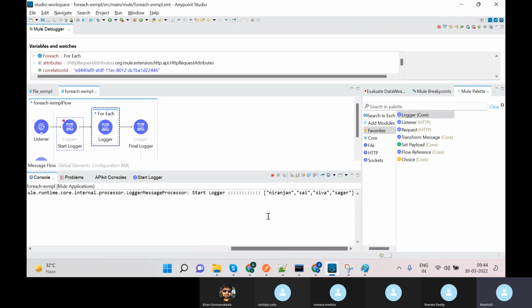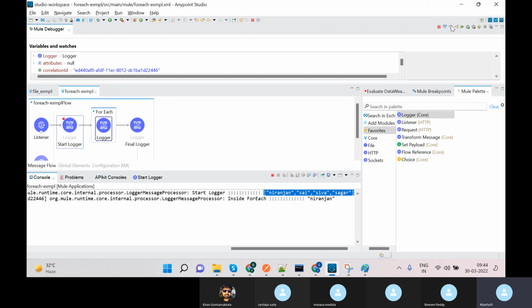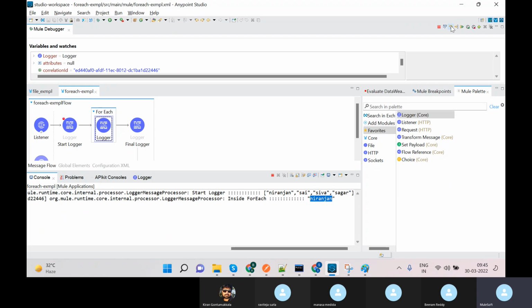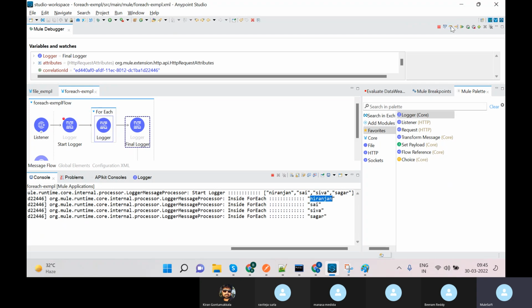So this is the start logger. In the start logger it is printing the payload as it is. Then it is going inside the for each, and it is printing the logger. Now you can see inside the for each it is printing the first name as the payload. Here I'm giving a payload and it is printing it as a name. The second time it is coming back to the for each, it is printing the second name, third name, fourth name. After that it is coming out of the for each.